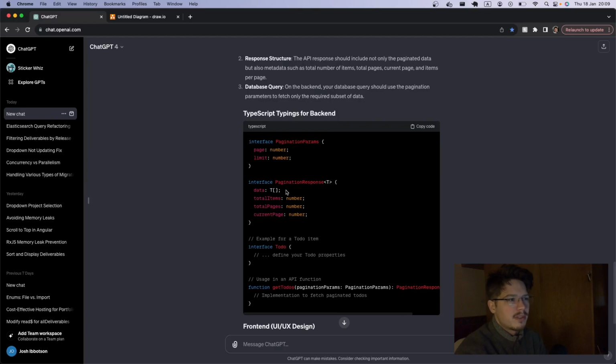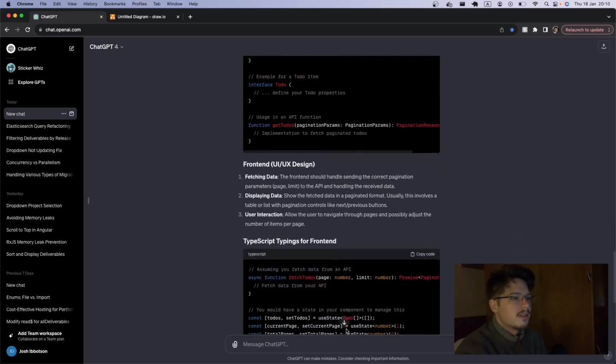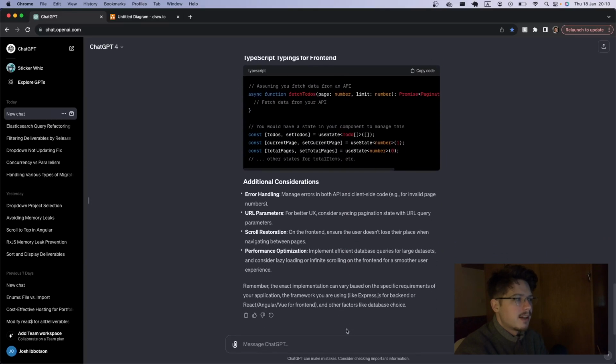But don't just copy this and paste it in and not know what you're looking at. For example, if you don't know what a generic is, like the pagination response here, this is where you can pass a type in and then say that data is this type and it's an array of whatever type. So for example, if we passed in pagination response to-do, data would be an array of to-dos. I'll make another video soon on TypeScript because that's my main language.